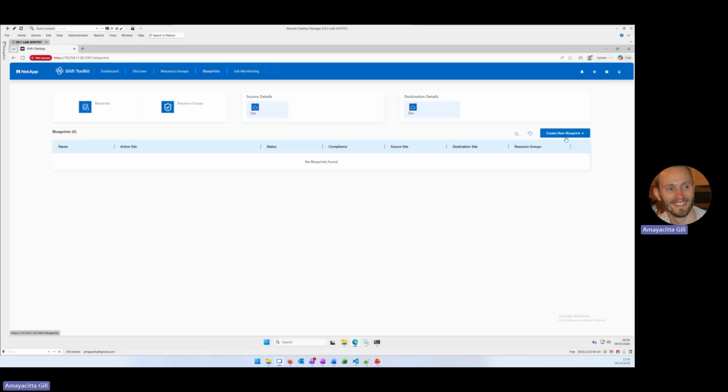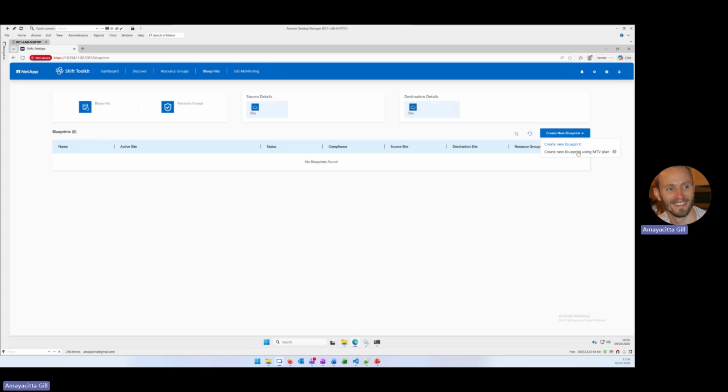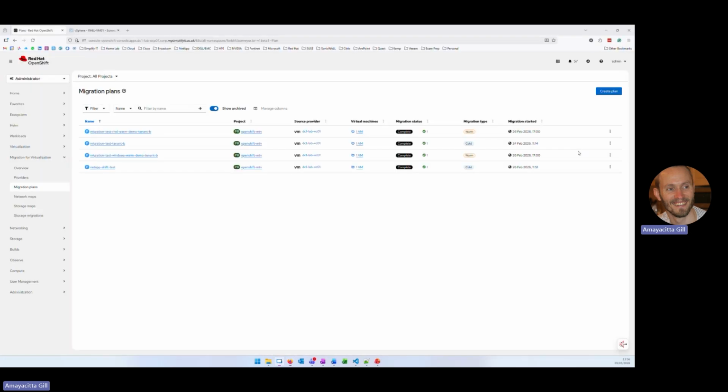So if you go into Blueprints, create new using MTV plan. So that's interesting. So I can basically link Shift to MTV. So the main config you can prep in here, you can pre-allocate all of these migration jobs with your different phases and groupings of virtual machines. And then within Shift, you can go and select those MTV plans. So I do have one I did earlier. I think I called it Shift. So here, NetApp Shift test.